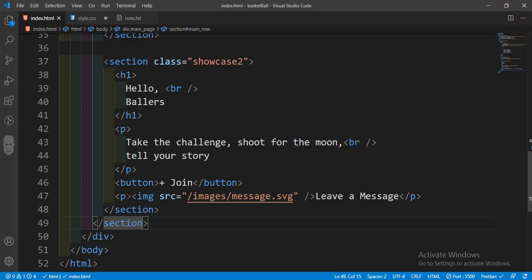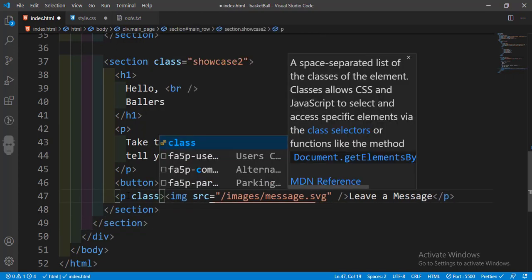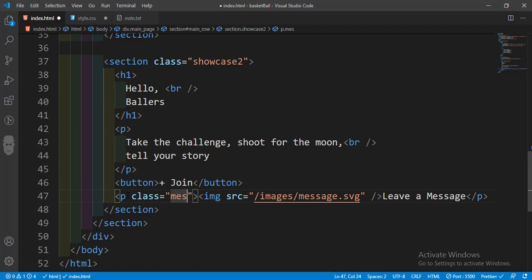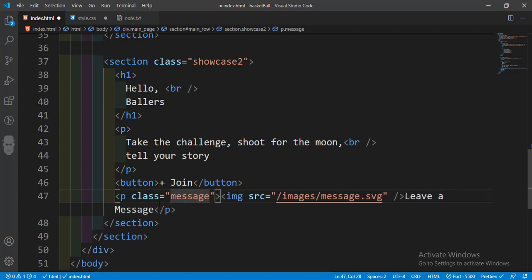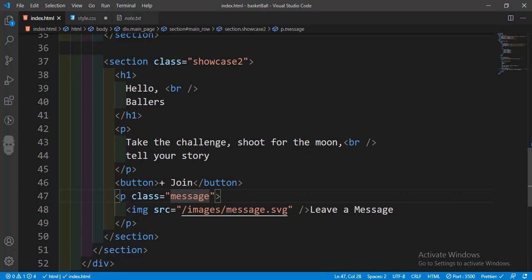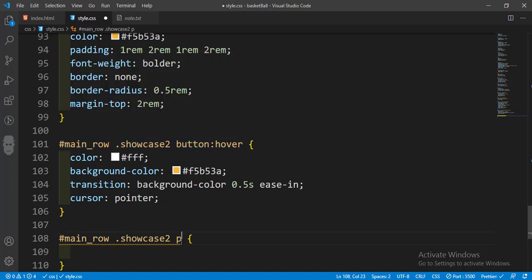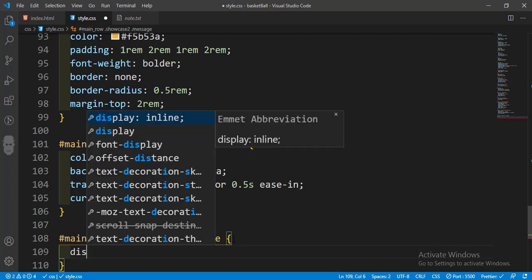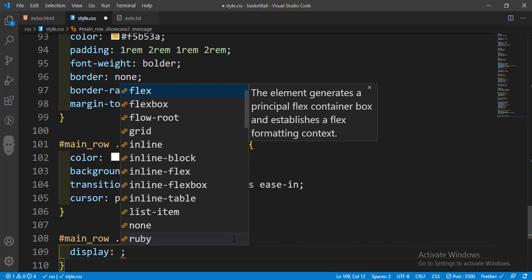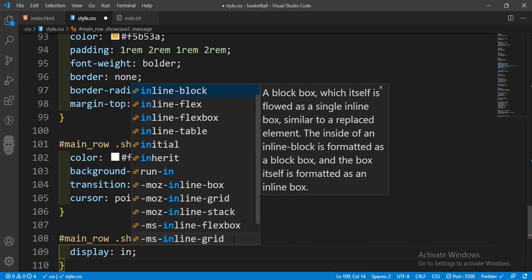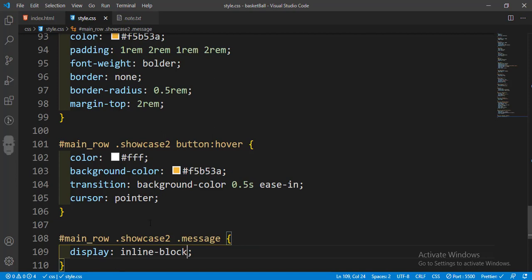So I'm going to add a class here. Let's add a class of message. The reason I'm adding this class is because I have 2 P here. Although I can target only this P, I just want to be specific. So instead of putting P, I'll put a dot message. Now I'm going to say display inline-block. So this is going to be an inline text, but yet it will be a block level element.